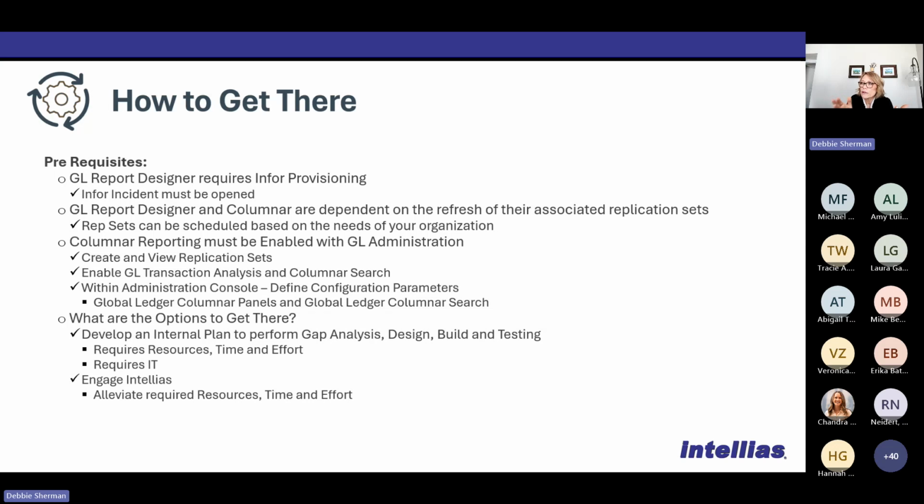So, how do you get there? What are our options for ensuring we get GL Report Designer done? We determine what needs to change. How do we start creating new reports? So you have a couple of options, right? You can do this internally. You can develop an internal plan to perform your gap analysis, design, build, and testing. That requires resources, time, and effort. Well worth the effort to do. And in some cases will require IT involvement. And I'm going to talk about what you do to get to those steps. And then I'm also going to talk about engaging Intellias to assist with that. We can alleviate some of those required resources, time, and effort as well.